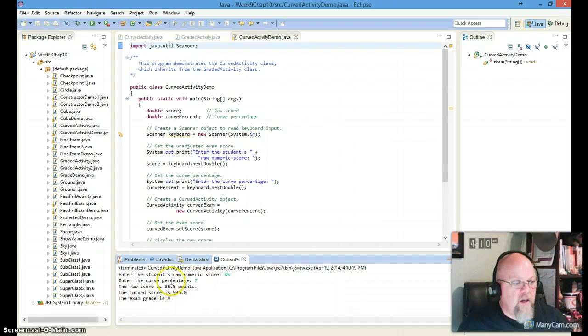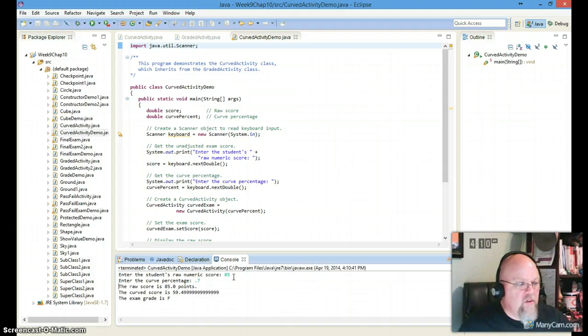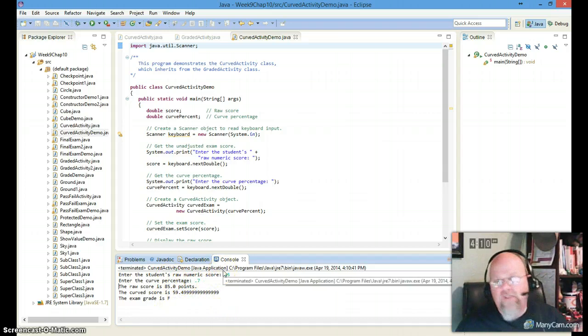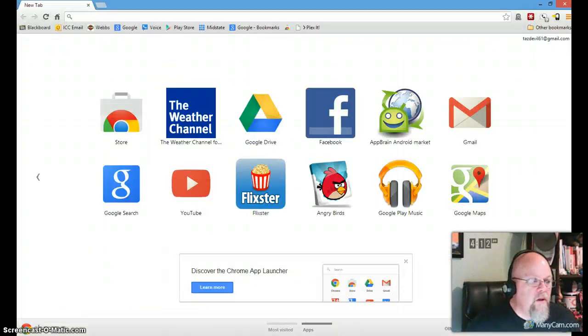Okay, maybe I should have done that a little differently. Let's try it again. So raw score is 85, and the percentage is 0.7, and so the raw score is 85.9, and the curve score is 59. So exam grade is F. So again, I don't use curve scoring or curve grading, so I don't really understand all that stuff, but realize it works.